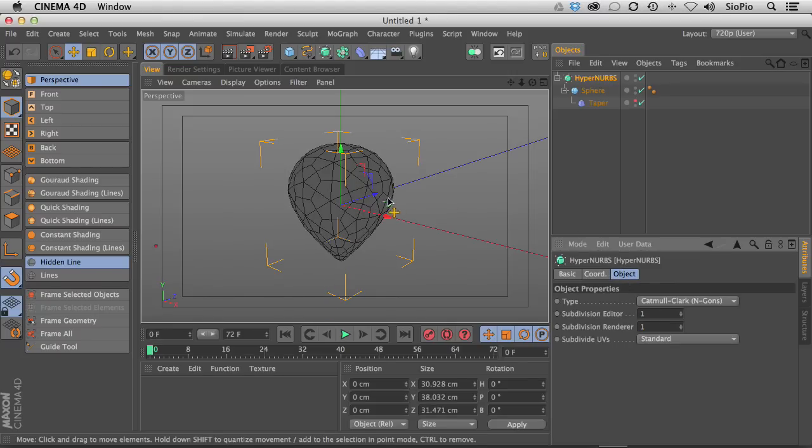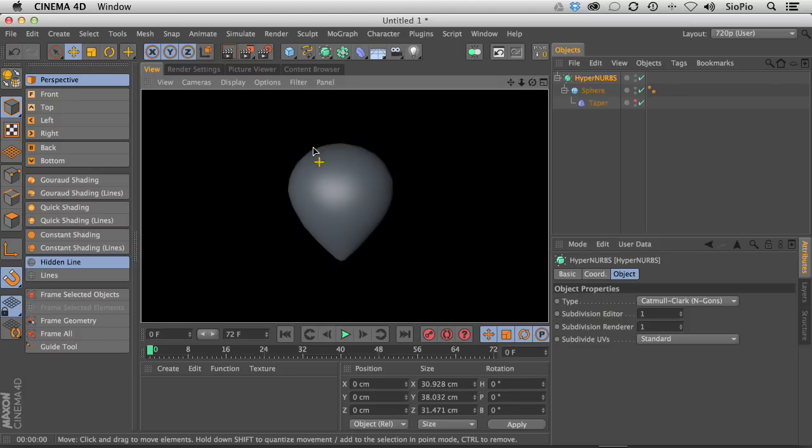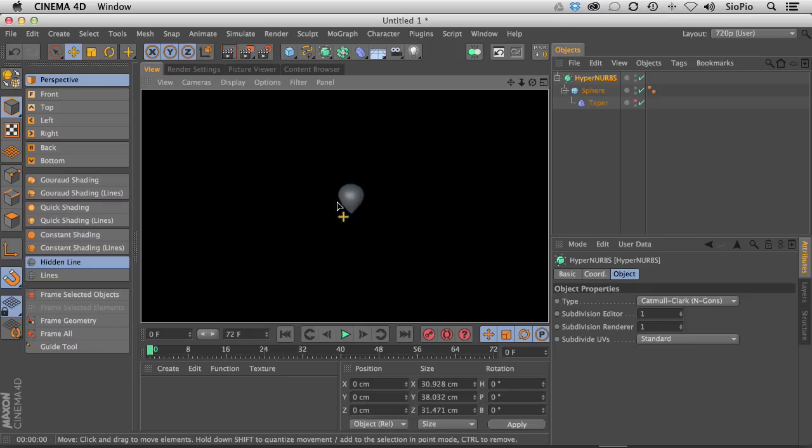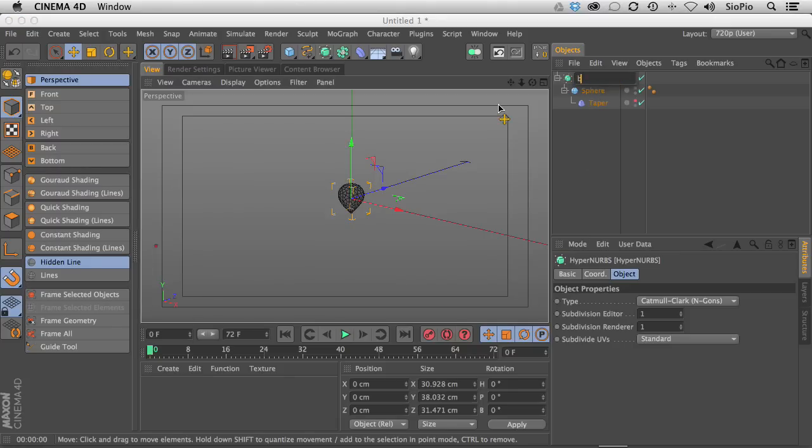So even at a close-up like this, you'll see some blockiness, but we're going to be zoomed pretty far out for the end product, and that'll speed up our render times. Of course, at any point, we can come back and step up the subdivisions if we need a higher quality render. But for the purposes of this tutorial and speed, we're going to keep it low. Let's rename that HyperNURBS to balloon.